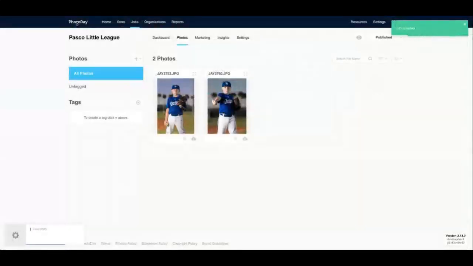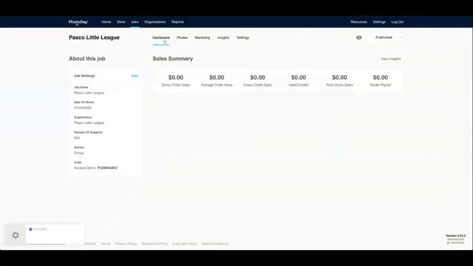And then while that is publishing, I'm gonna jump back over to my dashboard and grab the access code. I just let it randomly generate an access code, but I'm gonna need this to enter in the gallery as the customer so I can show you what the customer is going to see. So let me jump screens again.